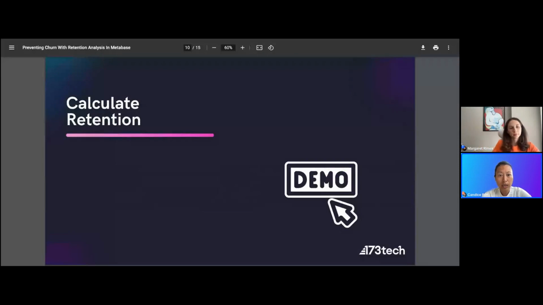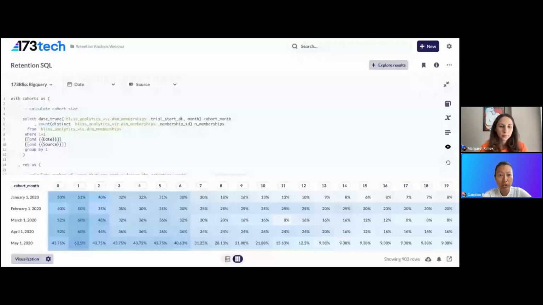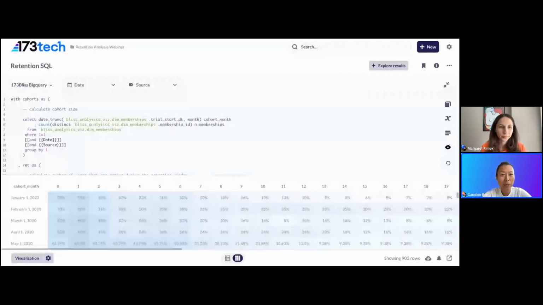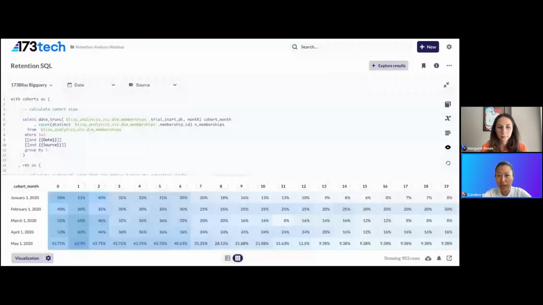So first of all, let me take you into the first step, calculating retention. You can all see this page, okay? Yeah.